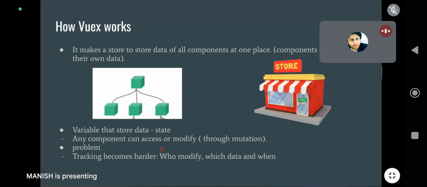There is a variable in VueX, that is state, that we will discuss when we go to the coding part. In a state variable, we store data inside the VueX store. Any component can access or modify data, but there is a restriction: any component that you see in the left picture cannot directly modify data. There is some mechanism, and that mechanism is mutation, that we will see in the code part.